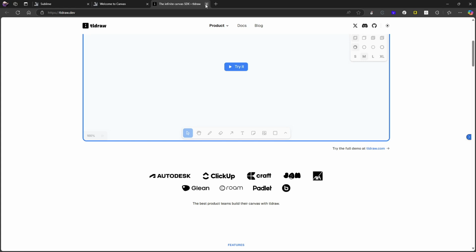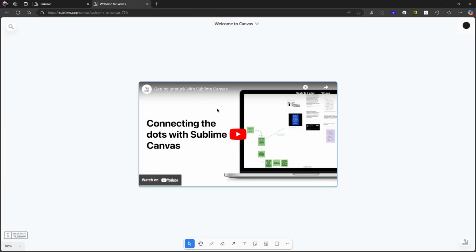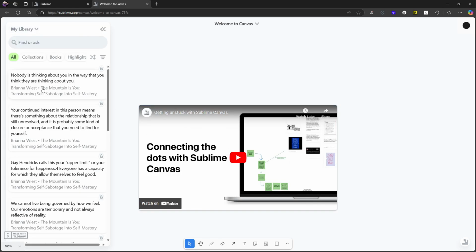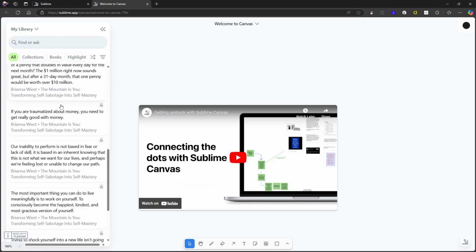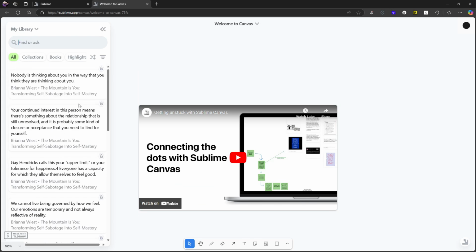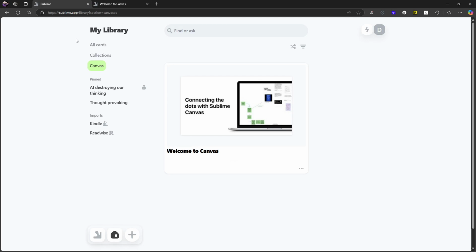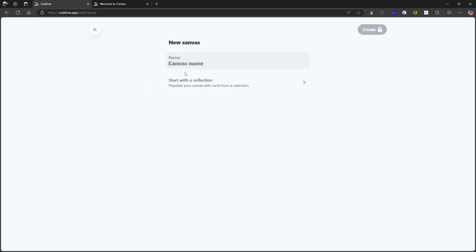So if you're familiar with Craft whiteboards, which I am, this actually looks really similar, but it is a little different. So here I have all of my different notes. You could actually use your collections here. I don't have any major collections. If we go back to Sublime, I only have these two, but you could add your collections. So I could create a new canvas either by name or start with a collection I already have.